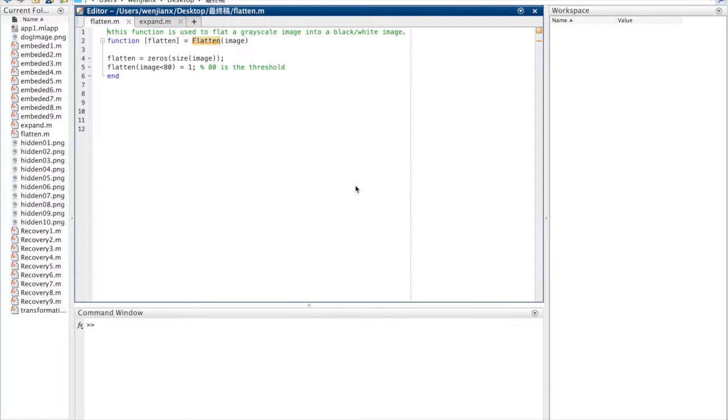For part 1 and part 2, I use 2 files, and for the flatten file, I create a function, flatten, and the purpose is to convert a grayscale image into a black and white image. For the input, I is the hidden image which you want to embed, and I create a matrix with the same size as the grayscale image. For a pixel which is less than 80, I assign 1, which is black, and for the others, 0, which is white.